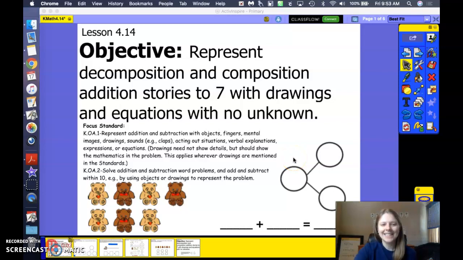Hi friends, today we're going to do Module 4, Lesson 14. So let's go ahead and look at our objective. We are going to represent decomposition and composition addition stories to 7 with drawings and equations with no unknown. So we have all the parts for our story to answer our number bond and our number sentence.